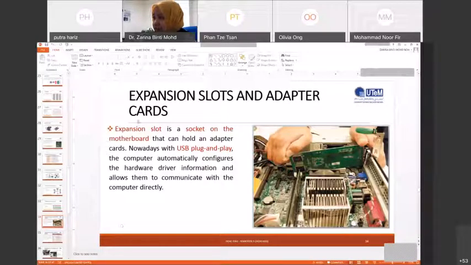Okay, so in this slide, we look at what is the meaning of expansion slot. Alright. So expansion slot is the slots that we can see on the motherboard. In other words, it's like a socket that can hold adapter cards. Alright. So I hope you are clear about this definition.